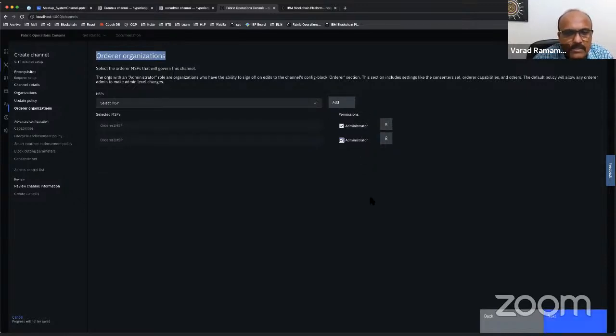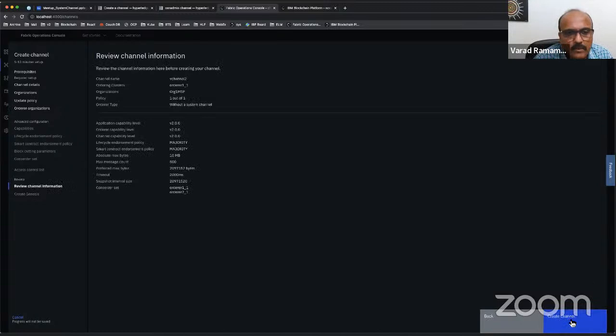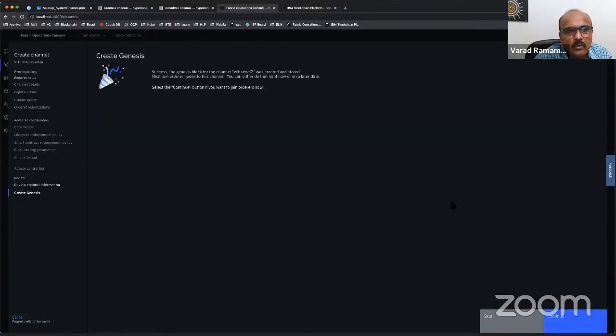That's important, right? Because if you have just org1 MSP, they won't be able to join because they don't have the right certificate. So this tells you which organizations are allowed to contribute orderers, and then create. At this point, nothing happened at the orderer level. All it did was create a block with the predefined configuration.